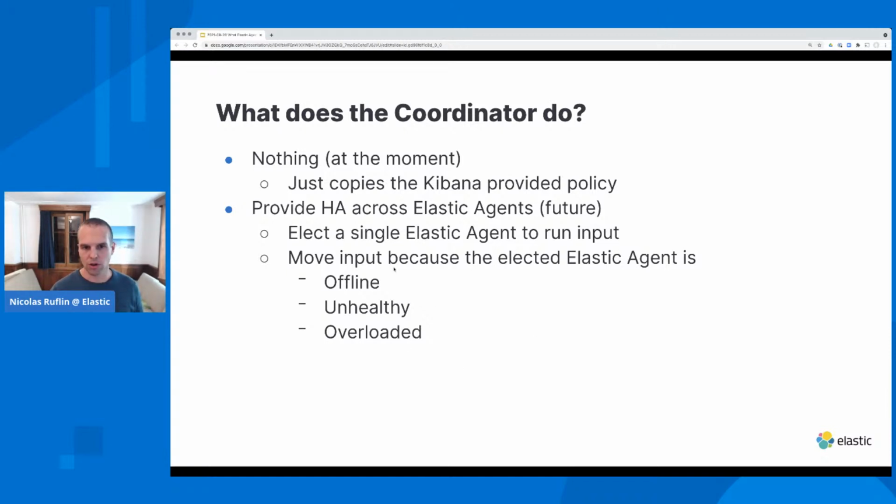Because otherwise, if you lose the connection, of course, things can become interesting for the Elastic agent.